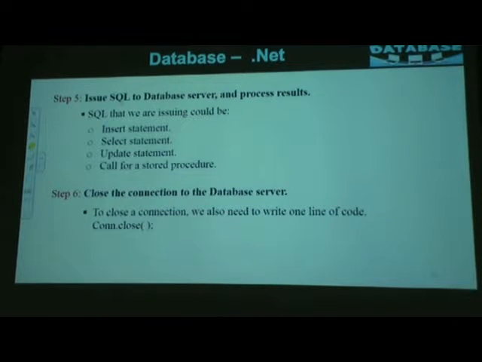Step 5, issue SQL to database server and process result. The SQL that we are issuing could be an insert statement, select statement, update statement, or a call for a stored procedure. Step 6, close the connection to the database server. To close the connection, we also need to write one line of code, con.close.